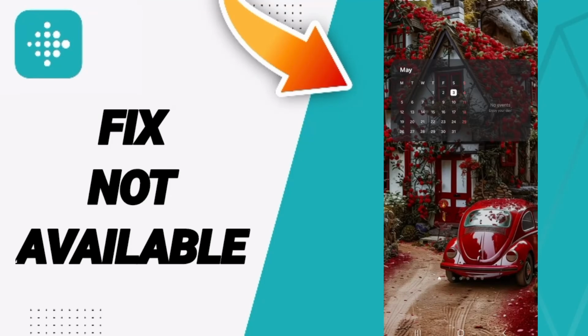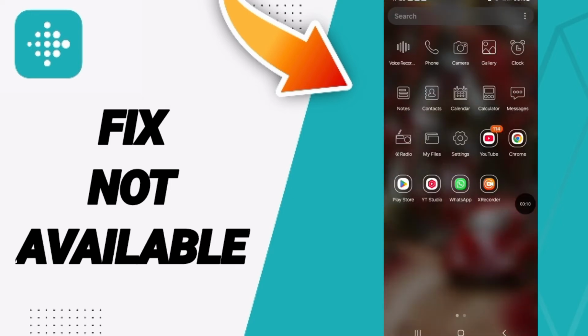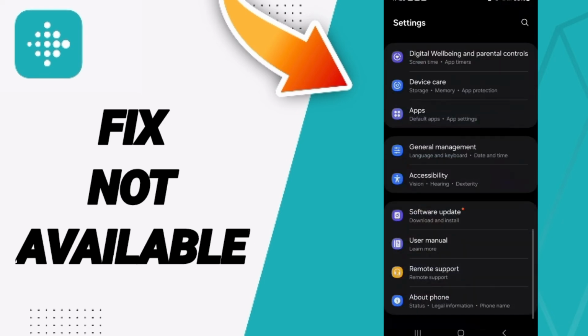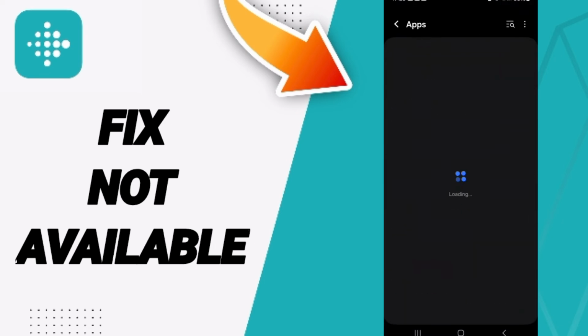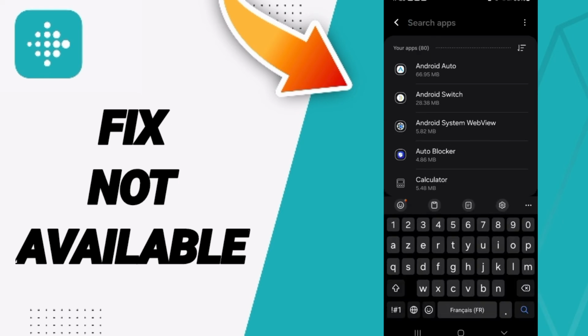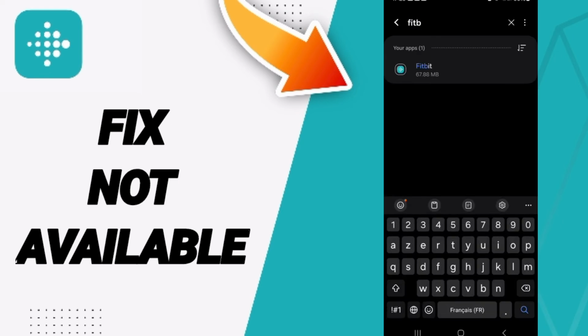Today we will talk about how to fix or how to solve the problem of not available on Fitbit. You click on settings. Here we go to apps, default apps, app settings. Here you will search for Fitbit and you will click.